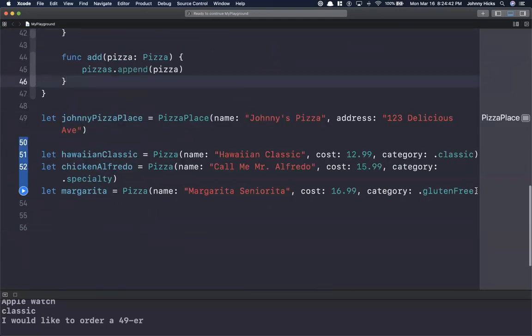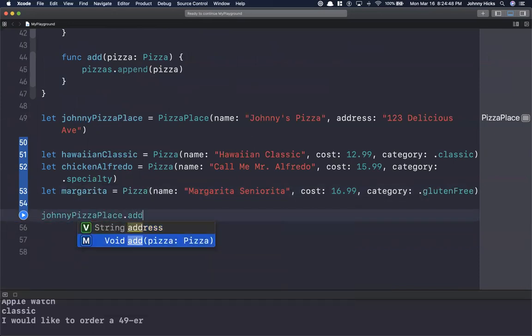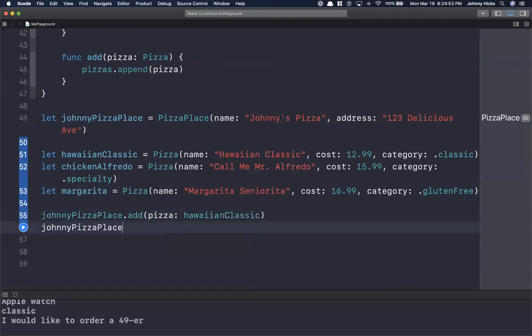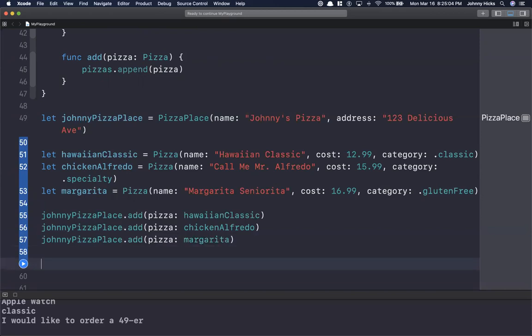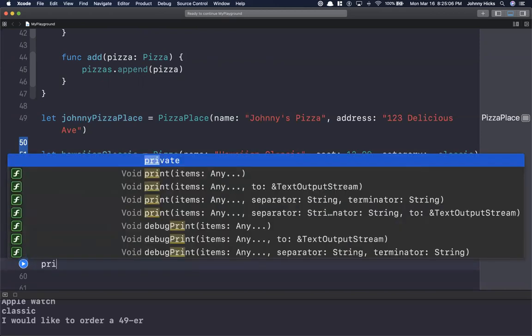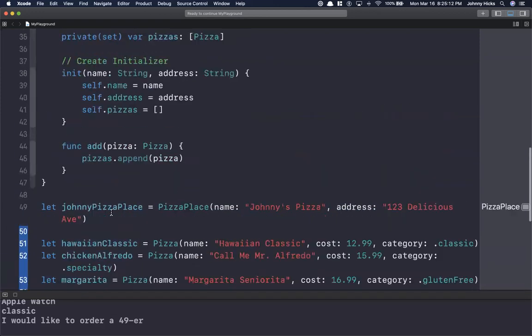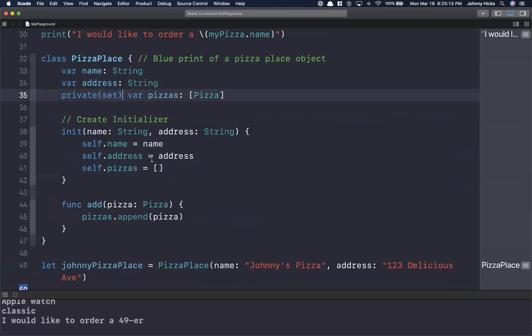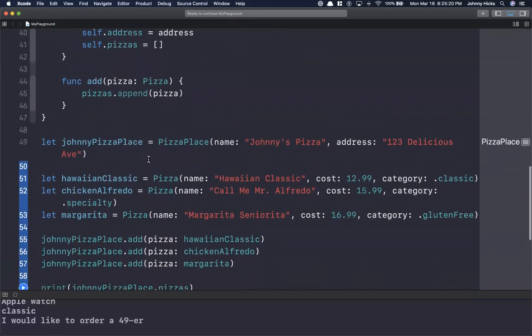So let's go ahead and add each one of these pizzas. We're going to say Johnny's Pizza Place dot add, and then let's pass in our Hawaiian classic. We'll do Johnny's Pizza Place dot add our chicken Alfredo, and Johnny's Pizza Place dot add margarita. Okay, so now that all of those have been added, I want to print out Johnny's Pizza Place dot pizzas. Remember, it's only the setter that is private, not the getter. So I can read what the property is, I just can't set it outside of the class, right?